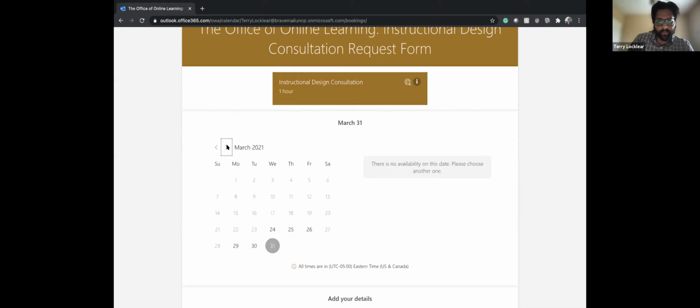So it looks like there are some limitations built in, because you can't go forward, and you can't schedule anything for today. So it's kind of interesting. We'll see what's working behind the scenes to make that happen.